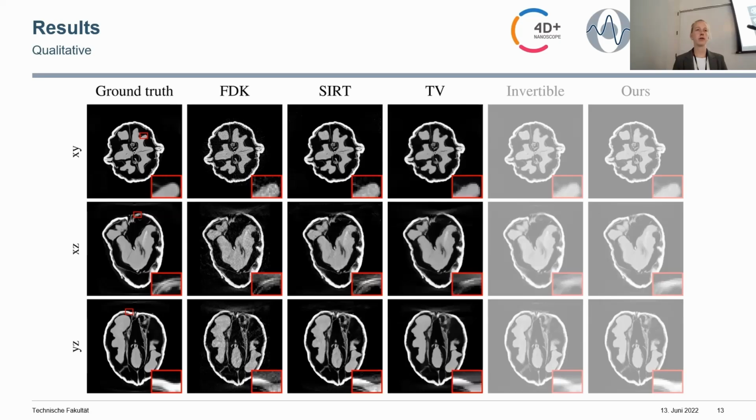We also compare to 2 classical iterative reconstruction methods, one being the SIRT, which is doing a pretty good job in not producing so heavy cone beam artifacts, but is still very noisy. And then a TV regularized reconstruction, which, as I said previously, is producing much smoother results, but still we have a lot of cone beam artifacts here.